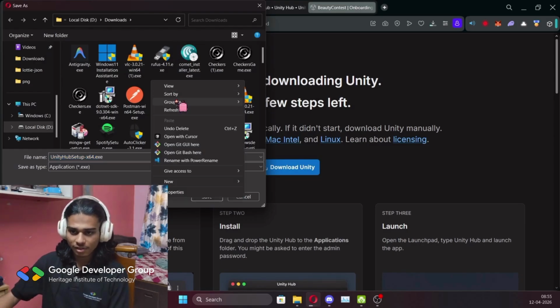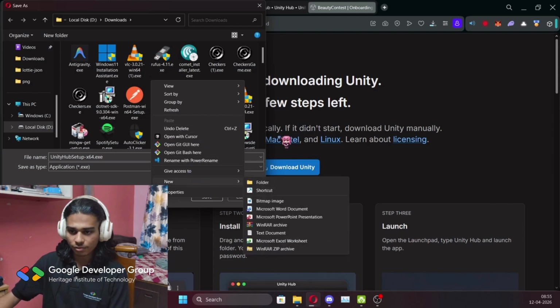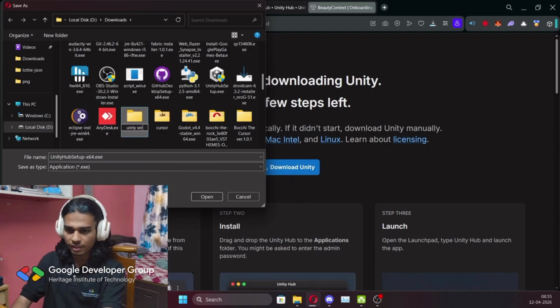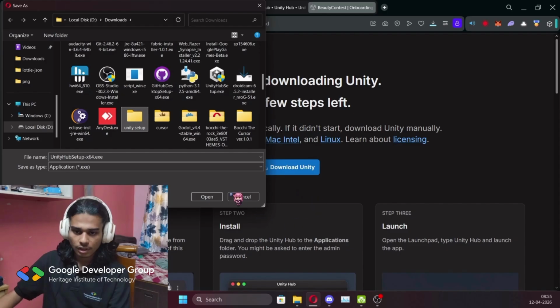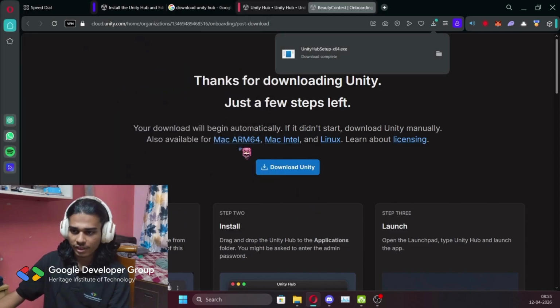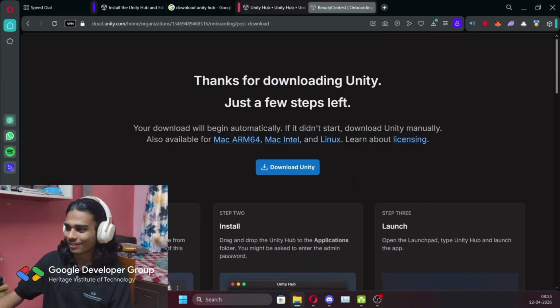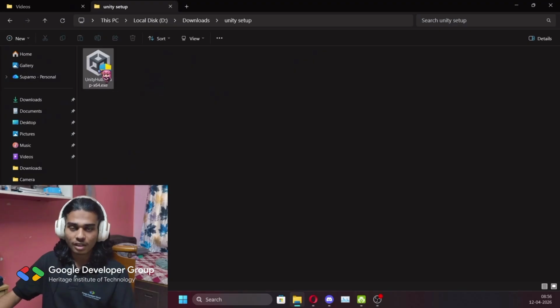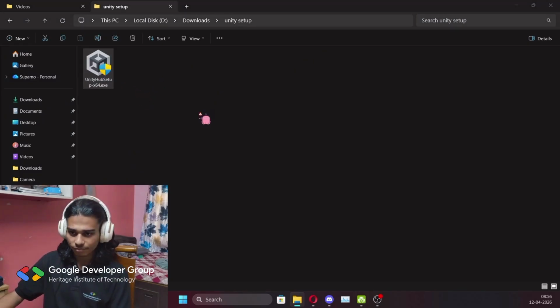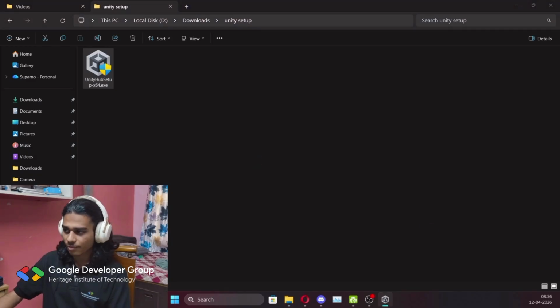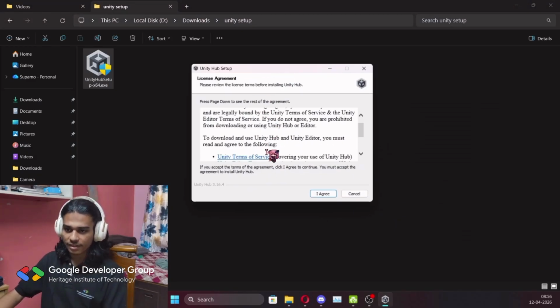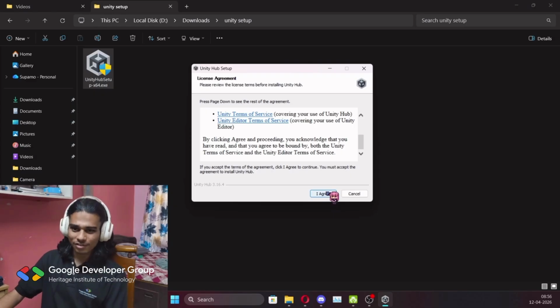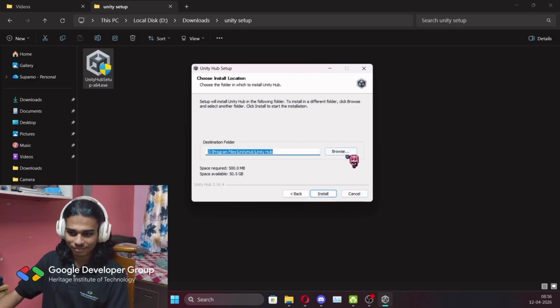So here I'm just going to create a new folder, call it Unity setup, and put the Unity setup there. Here is the exe. It's kind of small. It downloaded instantly. Here we have Unity Hub. Let's go through the setup of this. It's going to ask for permission, and here it is. You know how to set stuff up. Let's just go through it.